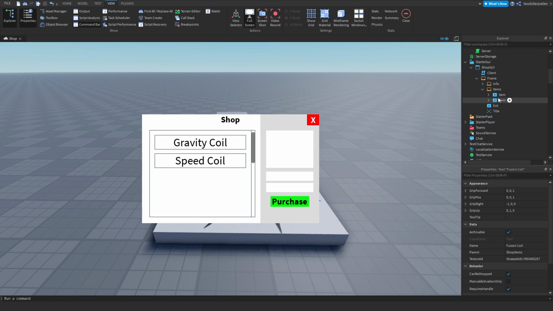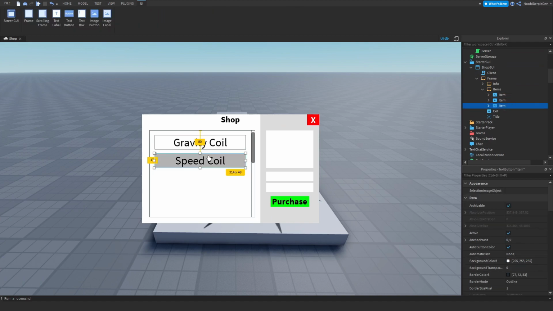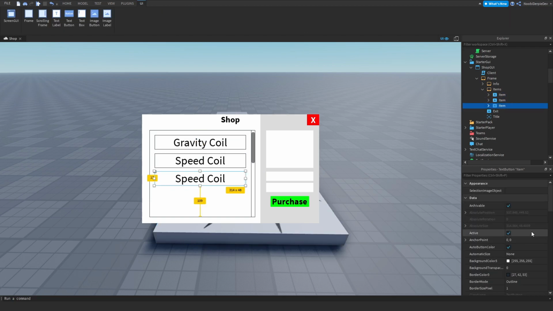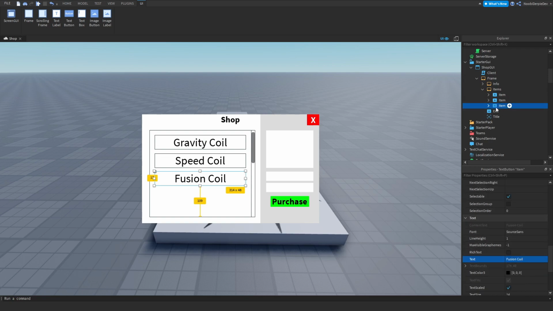Now, add another button. So we're going to duplicate this button. I'm going to drag it down over here. So now we have another speed coil, not what we want, but we'll edit it. So let's go in the name, fusion coil, and now we have a fusion coil.